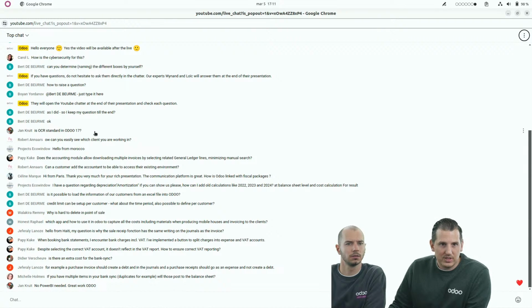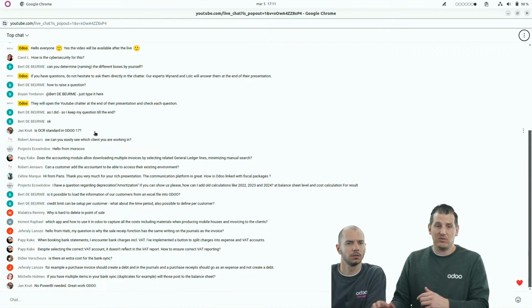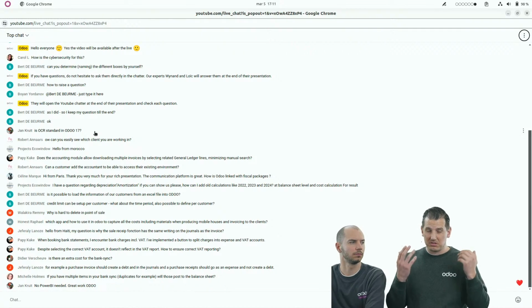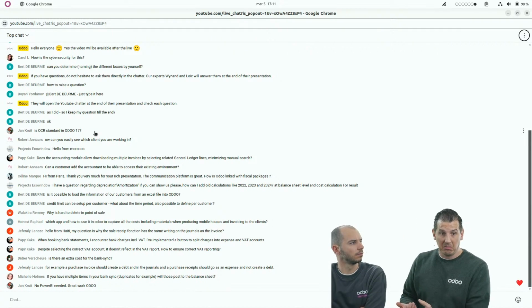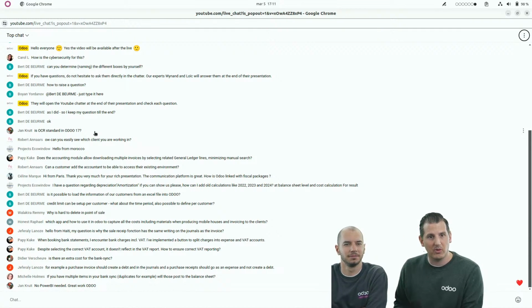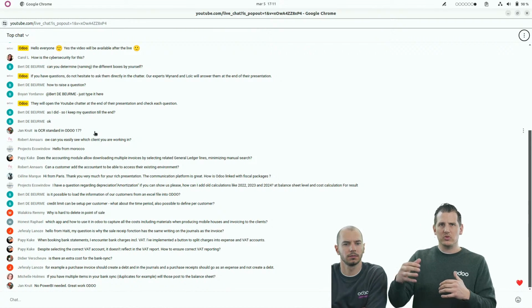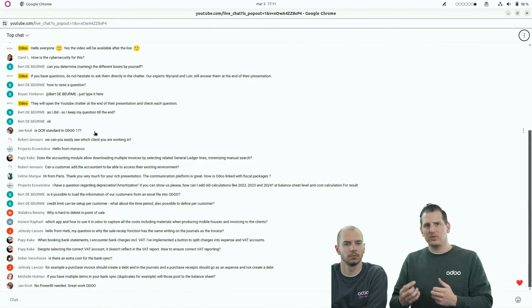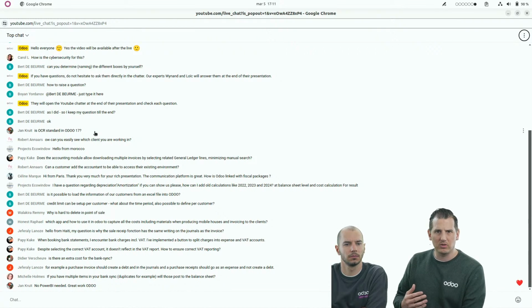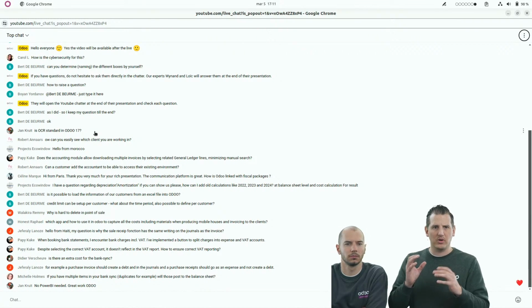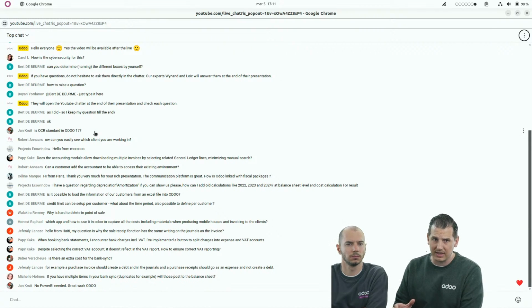Okay. Is OCR standard in Odoo 17, Jan? It's already standard in Odoo since, I don't know, since I'm here. So I believe it's already standard before Odoo 12. However, in the different versions, we might have evolved some specific recognition data, but on all the available versions today, the recognition rate of the OCR will be exactly the same. So it's completely standard in Odoo 17, but also in the other versions.